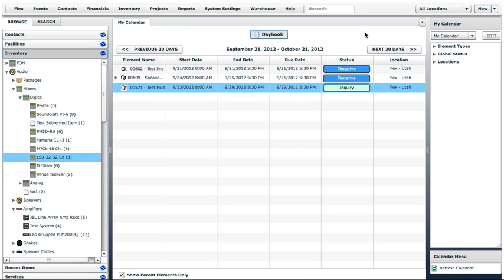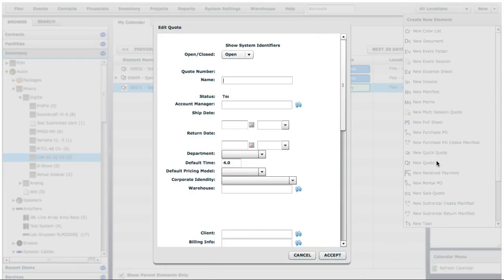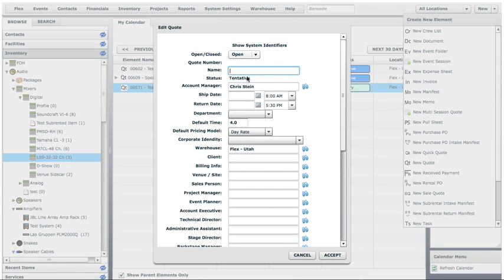Well, let's get together and work on a quote and see how all these different inventory items work inside the system. The easiest way to do that is on the right-hand side, go to New, Quote. This will bring up a dialog where we can put in the name.